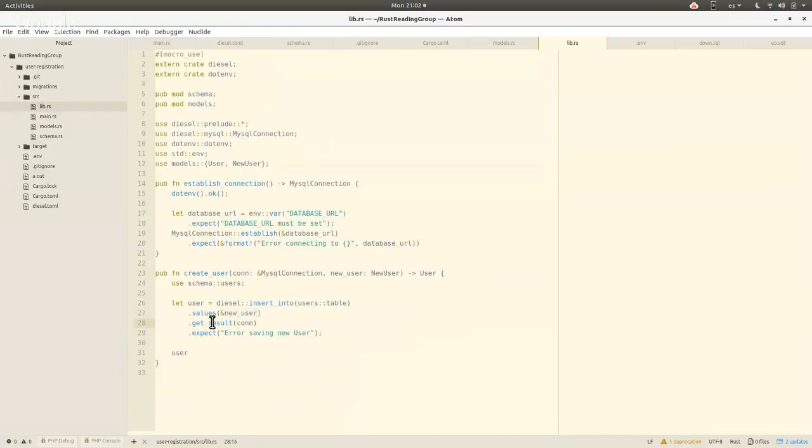And then we just call get result, passing in the connection it should use. And expect, you remember from the other day, just says if there is an error, show this message. And the whole thing returns a user, or should return a user. I'm not actually sure. Yeah, it should return a user. And then we just return it. Yeah, this is just the same as saying return user.